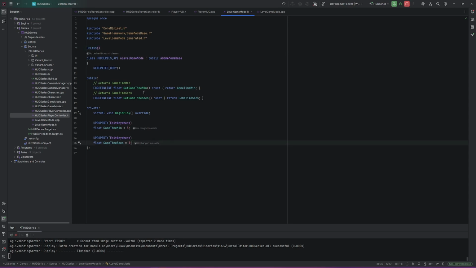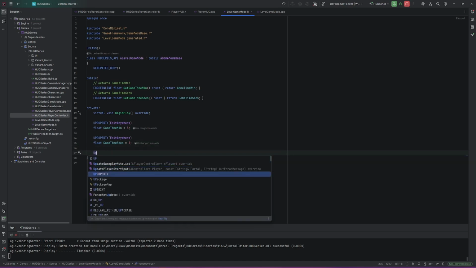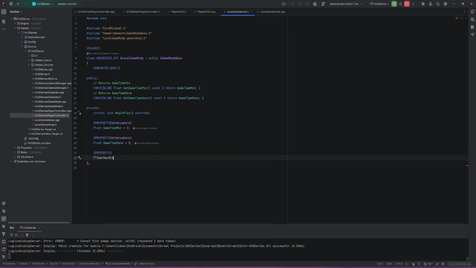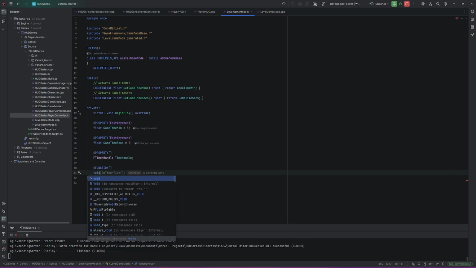I need 3 other things. I need another UPROPERTY for an FTimerHandle for my timer function in C++. So UPROPERTY, FTimerHandle. Then we're just going to call it TimeHandle. Nothing crazy. Perfect. Now I'm going to add 2 functions. One is the function that will be getting updated by this timer handle, and that function is going to be called GameTime.